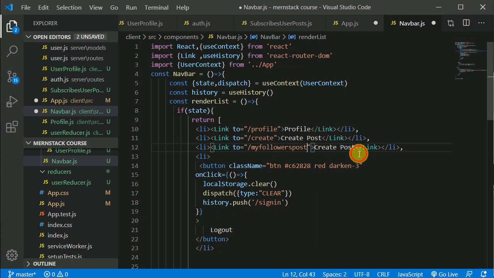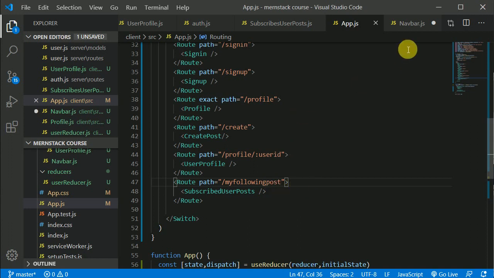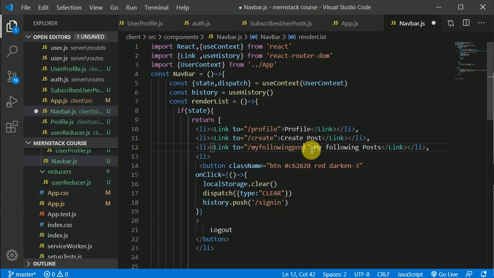And maybe I can change this title, this text, to my following posts. Yeah, this should be the name. We should write following, because we should be able to see the users whom I am following. So instead of follower, you can write following. Yeah, this will be a better name. I'll replace this here as well, my following post. You can put whatever name you want, maybe a better name than this.